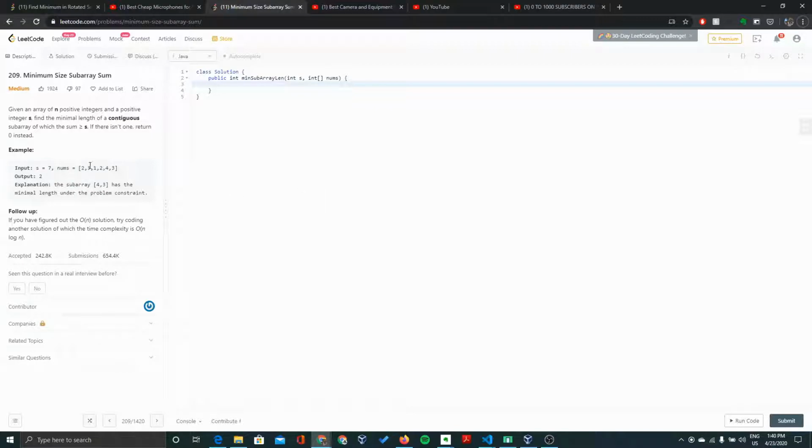So let's take the given example. We need to find a subarray. It can be like 2, 3 or 2, 3, 1, and the sum of which should be greater than 7. So let's take 2, 3, 1. Its sum is 6, which is less than 7, so it's not a valid subarray. And if we take another example, 1, 2, 4, its sum is 7.